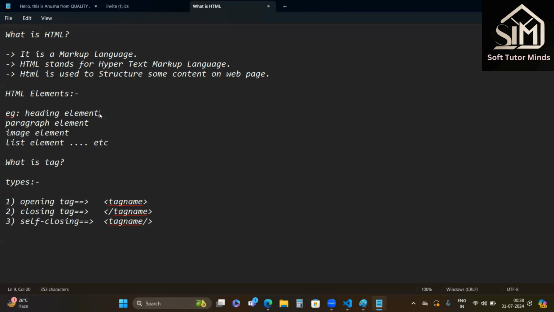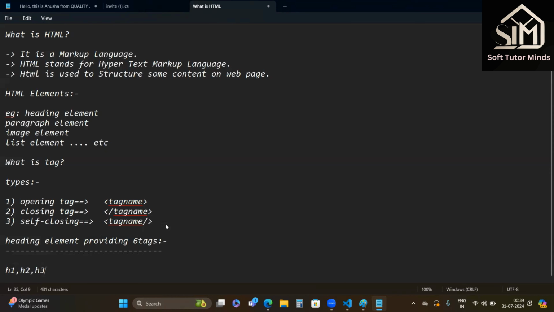Now we need to understand what tags the heading element provides. Totally 6 tags are provided. I'm writing complete notes for you, it will be very helpful. So what are the 6 tags? H1, H2, H3, H4, H5, and H6. These are the 6 heading tags given by the heading element, for the purpose of creating headings.